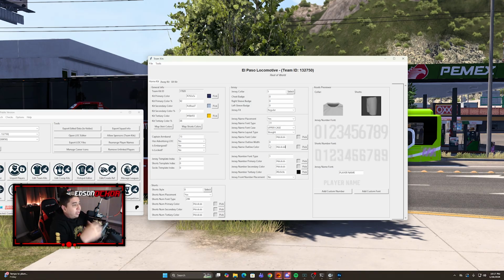Just like I said, there's no random artifacts that appear in a different color around the letters, right? Jersey number font type, like you said, we're going to be using 299, and we're going to be doing the same thing. You got the primary, secondary, and tertiary colors. Jersey front number placement is pretty much self-explanatory.